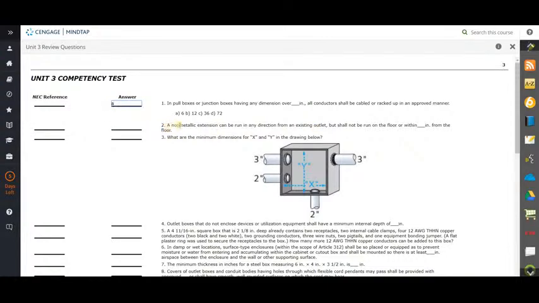Right here, it says a non-metallic extension can be run in any direction from an existing outlet, but shall not be run on the floor or within blank from the floor. Okay, so you find your answer in the code, put it in there, whatever the code section would be, and then over here you would actually put the answer. In this case, remember, on an exam, it's really important to get the information right. So right here, it wants the answer in inches. Okay, so if it was 1 foot and you put 1 foot here, you would be wrong. The answer would be, if it was 12 inches or 6 inches or whatever it would be, that is what you want to put in here.